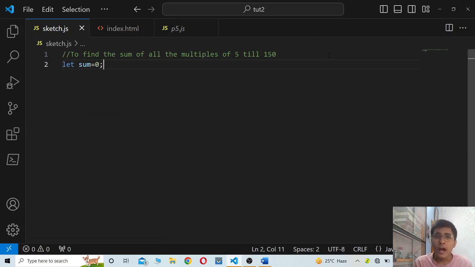I do not need the function setup right here because I'm working with basic JavaScript. But soon when we will be animating stuff and using graphics with loops, we will need function setup and function draw. But for now, I can directly write the code. I will need a loop, and I need to find where to start and when to end.